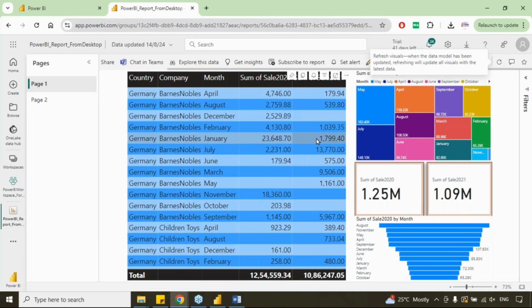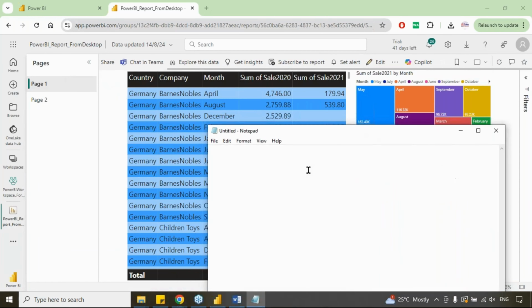So any changes at the source are given to cloud. The bridge is gateway. So what we did so far, observe carefully. Step number 1, design Power BI interactive report, publish to cloud. Step number 2, install and configure personal gateway.